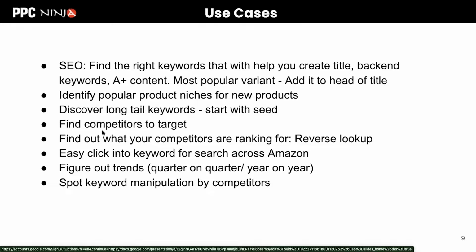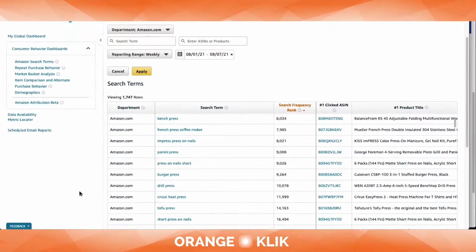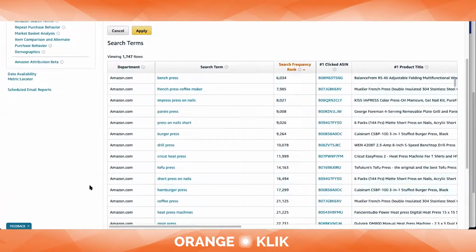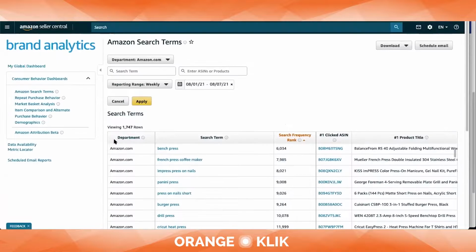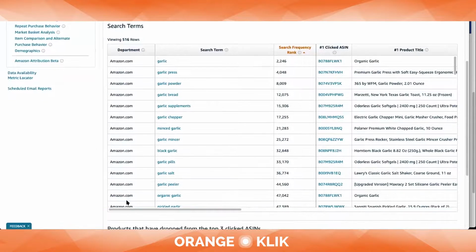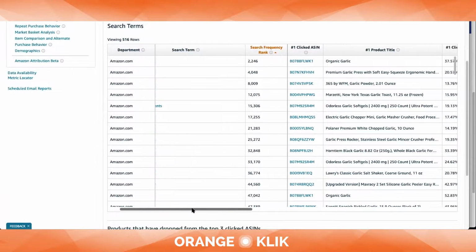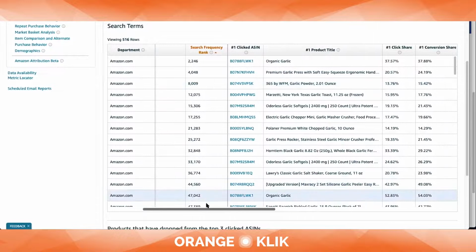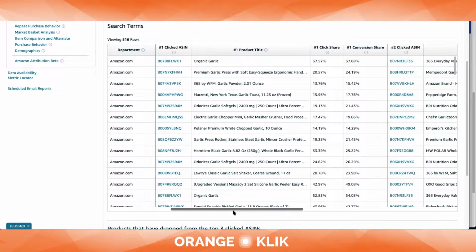Competitors, you can find out for every single search term what the top 3 ranking products are. And you can find them out by scrolling a little to the right of the search. Okay, let me just switch back to garlic. So now let me scroll to the right a little bit. So you can see what the search frequency rank was. Now you see these sections.